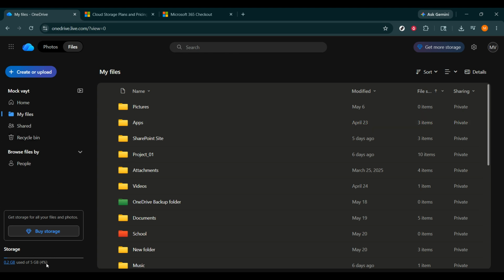This is a good final check to make sure your purchase was completed and your account is now on the correct plan. And that is how to purchase the 100GB OneDrive storage plan in just a few simple steps.